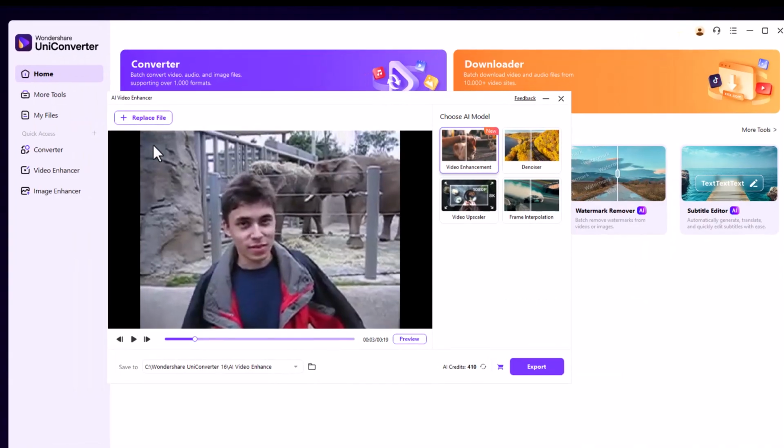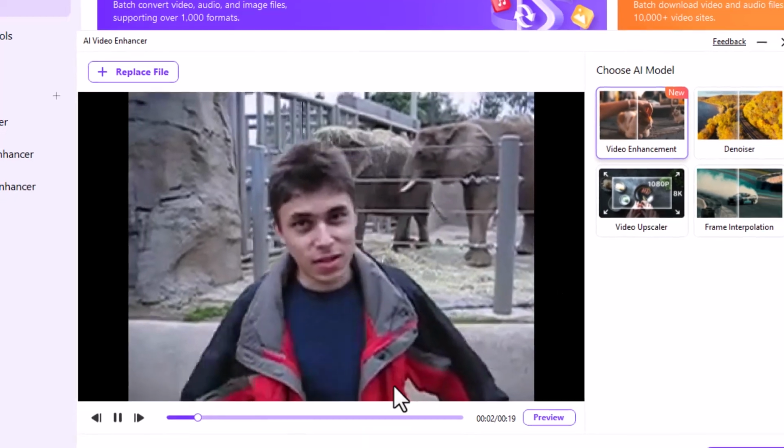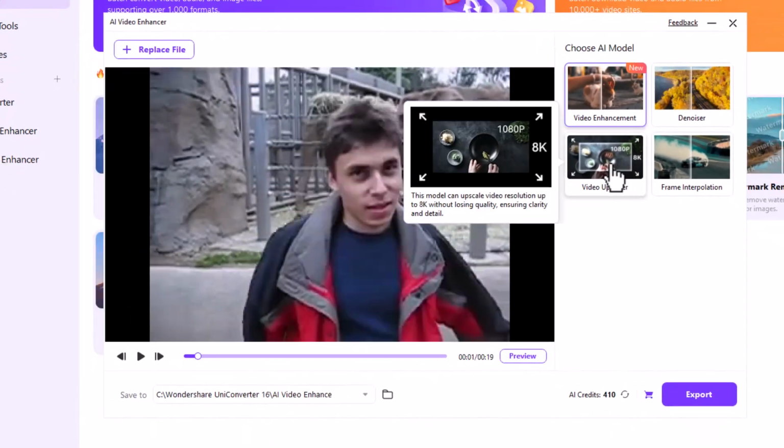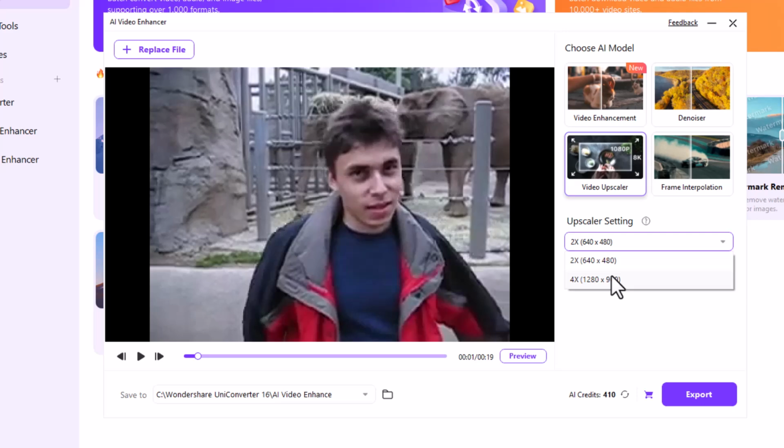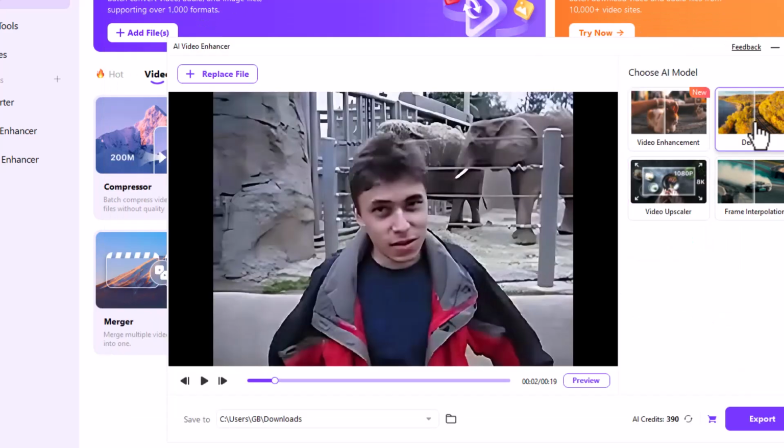For further enhancements, you can re-upload the exported video via the Replace File button and apply additional models like the Video Upscaler, selecting a higher resolution of 4x and exporting again. Applying features like denoising can further improve the video's quality.